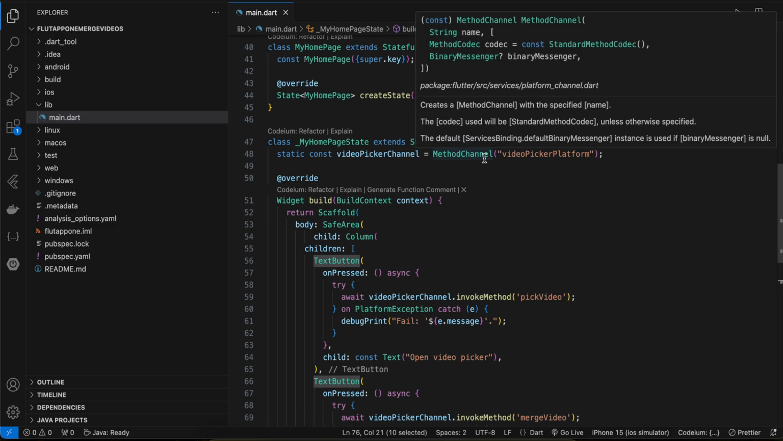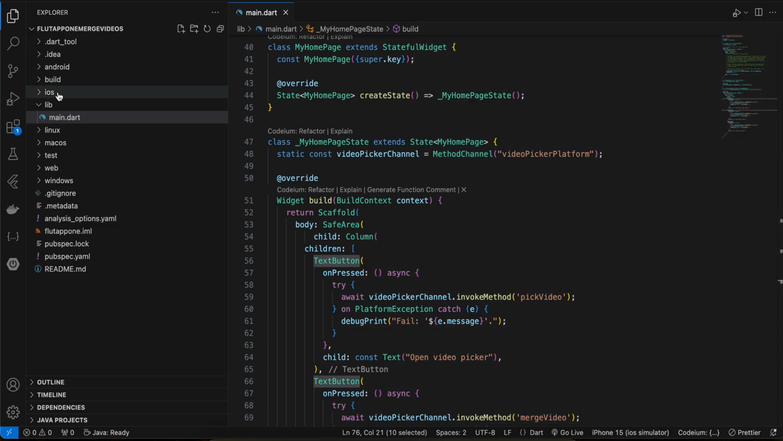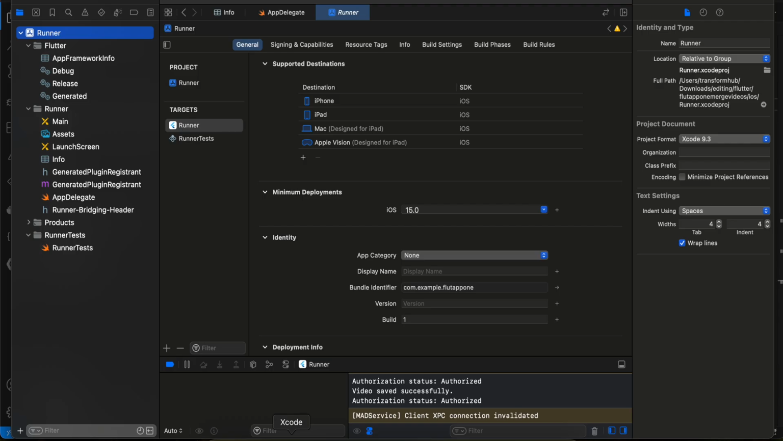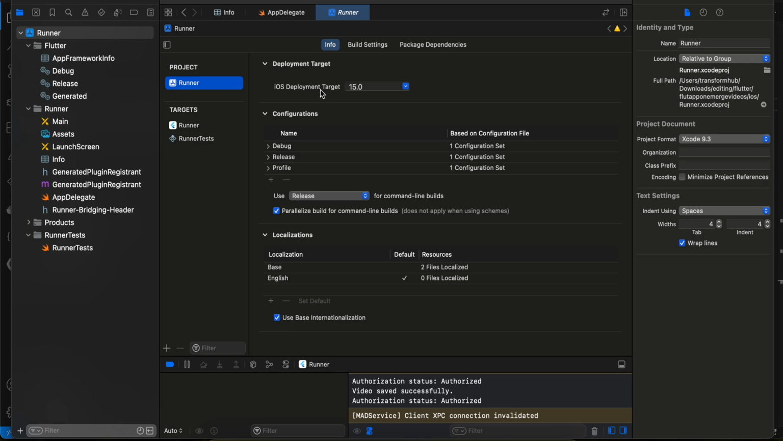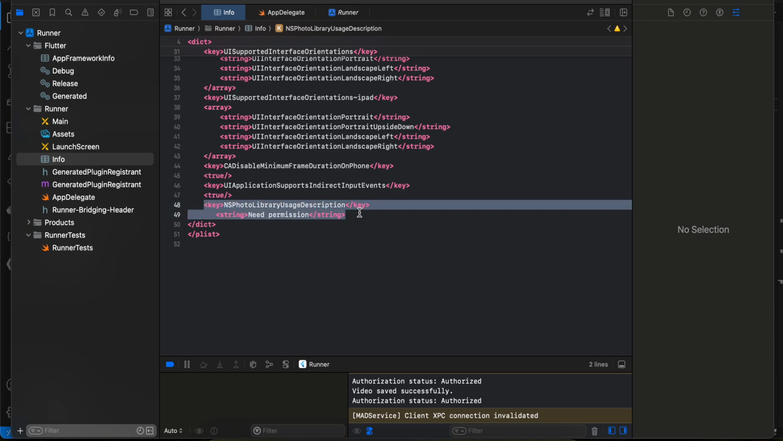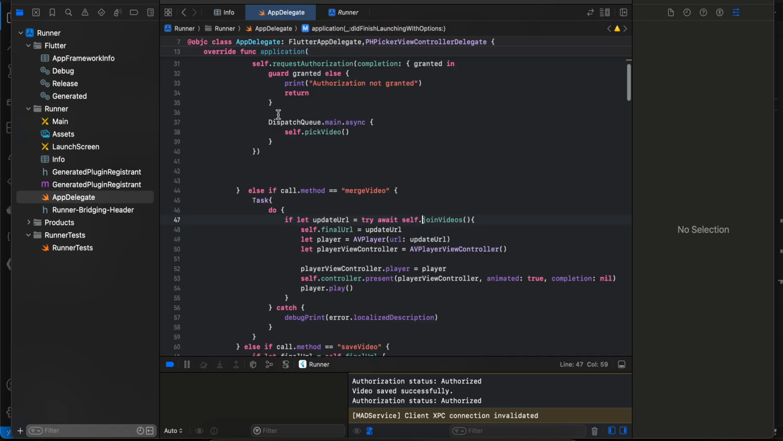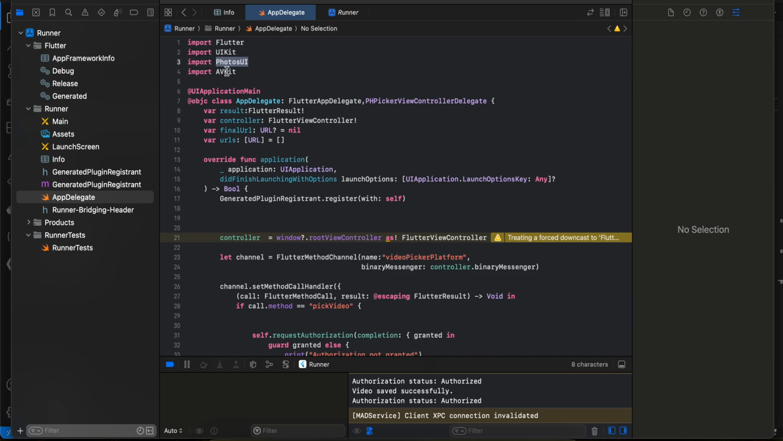So yeah, next all you have to do is open the xcworkspace of iOS inside Xcode, and then here the minimum deployment target is 15. Make sure, and here inside Runner make sure the iOS deployment target is 15 as well. Inside Info.plist I have given this photo library usage description permission, and inside AppDelegate we have imported PhotosUI as well as AVFoundation. We are also extending PHPickerViewControllerDelegate, and here we have created our FlutterResult, controller, final URL to save the video, and this array of URLs whenever you pick videos.